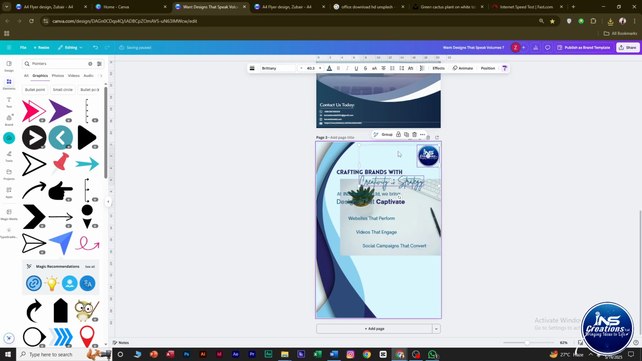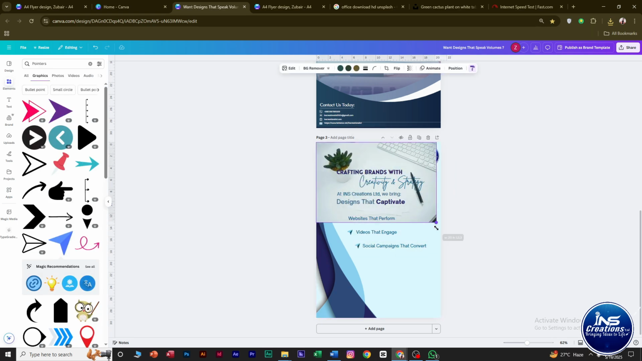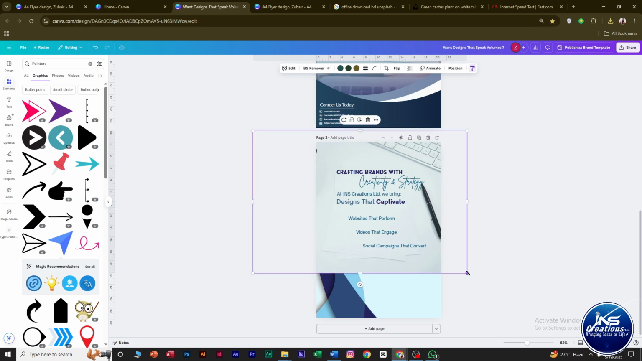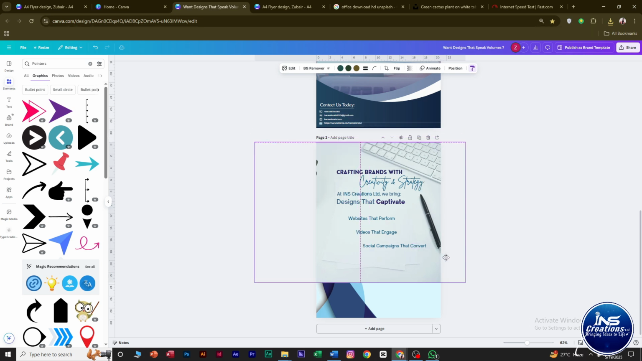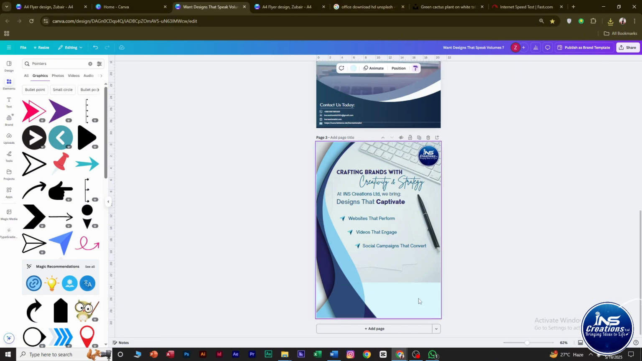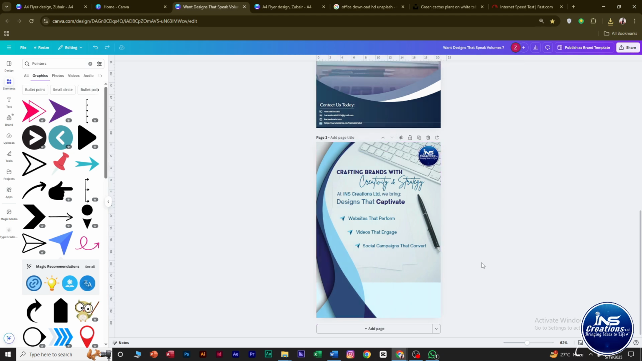Here I'm inserting a new picture in the background. As I have told earlier, I will delete the earlier background image. So here comes the new image which we'll be using in this design. You can align the picture, and after you're done with the alignment, you can simply move it backwards.